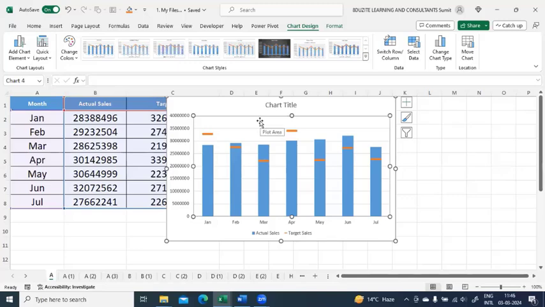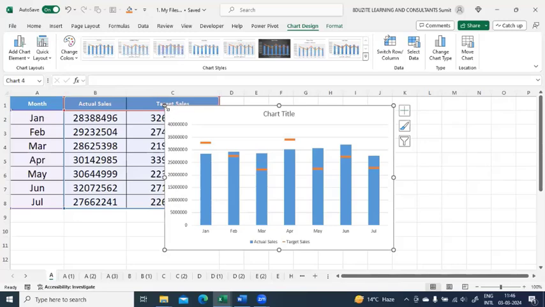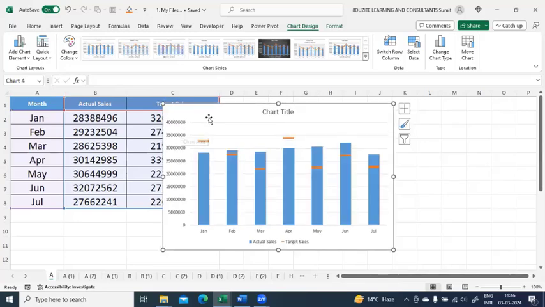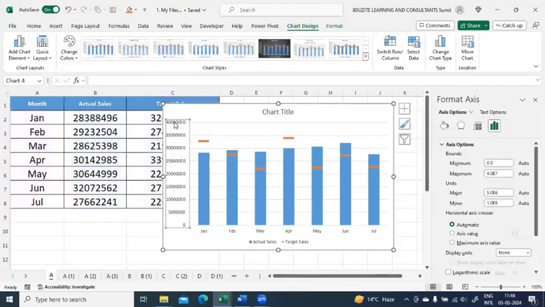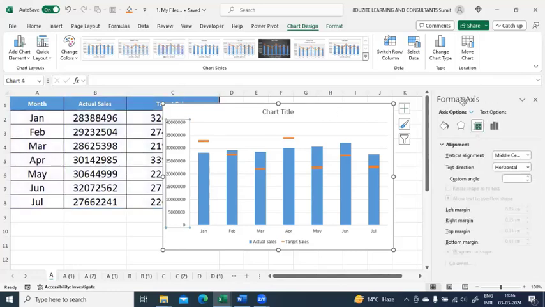Right. One more thing I would like to add out here. Can you see these figures are too big? If I show these figures like this on the graph, it is probably not a very good representation of the graph. So we can do something about it. I go and double click on this vertical axis. Right. Just double click on it. On the right side, it comes as format axis. In format axis, go and select this 3 axis options, which is the 3 columns.